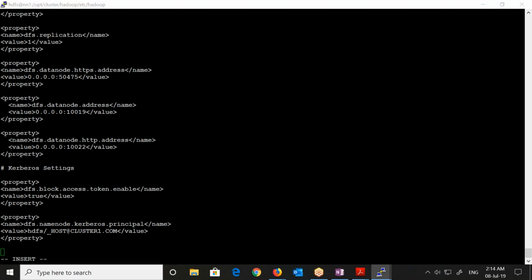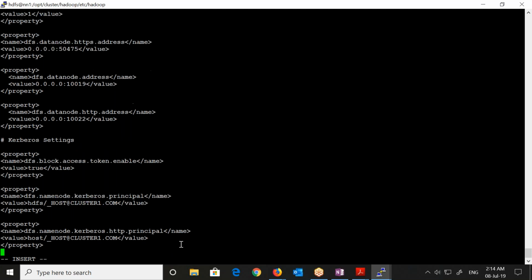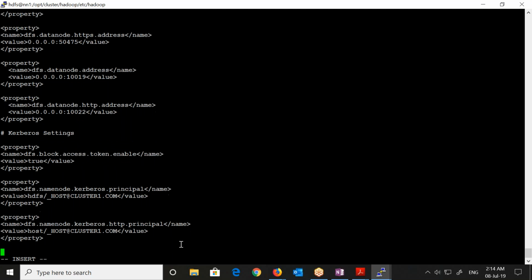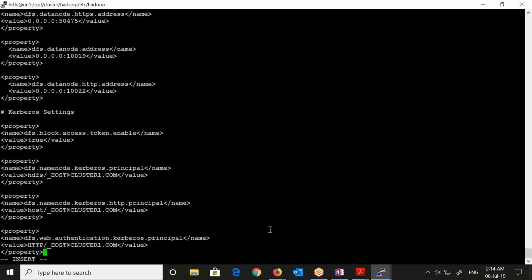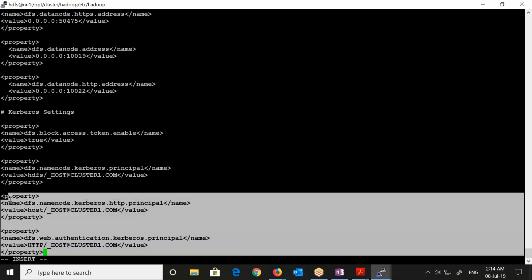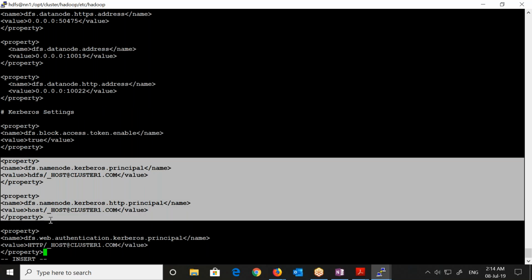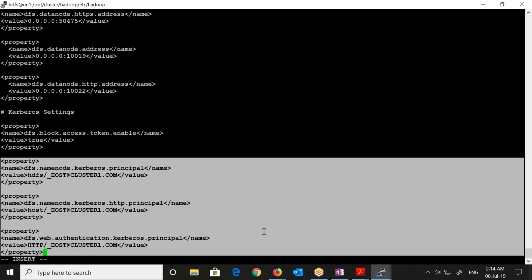Similarly, what is your host HTTP principal? The HTTP principal will also be the same, right? So HTTP principal means you need the host principal and your web principal, both HTTP, so I will add it here. So for the name node, I'm adding the name node's Kerberos principal, the HTTP principal, and the web authentication protocol principal. This is what we have created there.